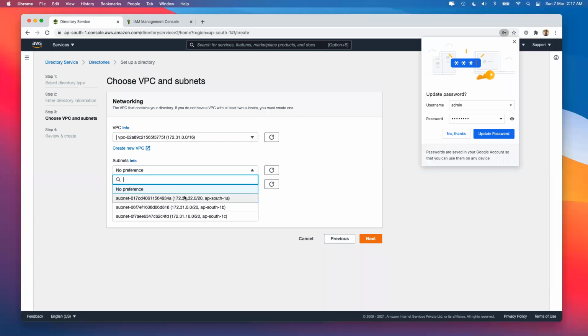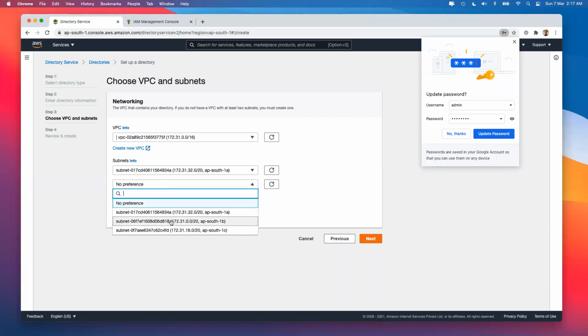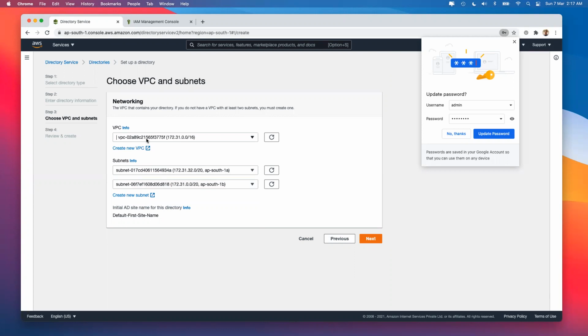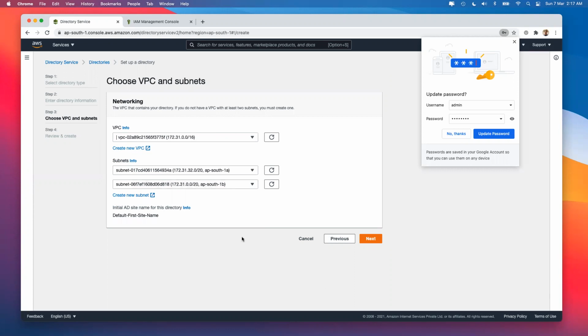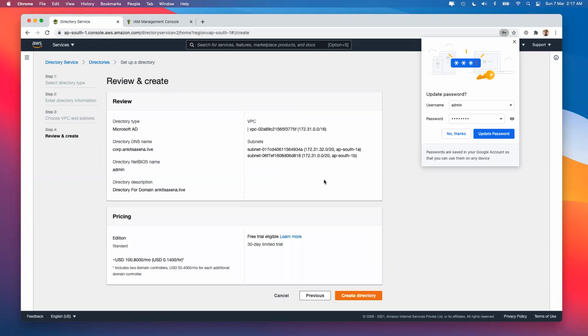Now, in this case, it will ask you for the subnets. You can choose one of the subnets to be 1A and one of the subnets to be 1B. So you have two once you have selected this VPC. If you have two VPCs, you can select any one of them. Right now, I'm selecting this, so I'm putting subnets in 1A and 1B. If you don't put any preferences, it's going to do it automatically for you. Next step, if you click on create directory, this directory will be created for you. And if you add any machine to that directory, it will be visible. So let's click on create directory, and that's how you create it.